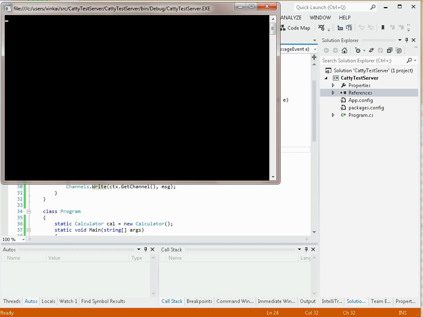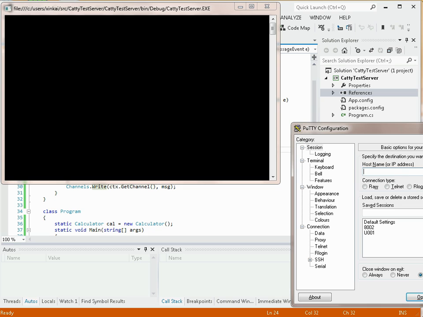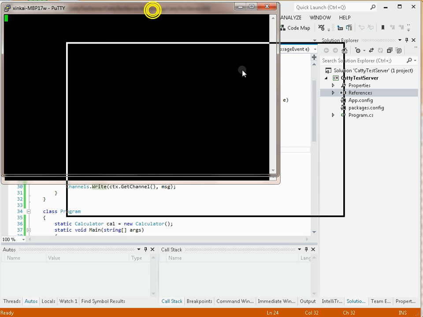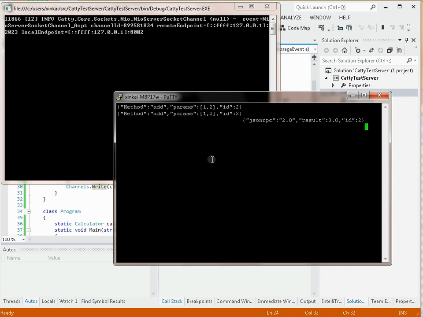So now we have a JSON-RPC service. With Putty connected to port 2002, a sample request we can send is something like this. You see, 1 plus 2 equals 3. Here we go. That's how simple it is. And believe it or not, this server is highly efficient. It's fully asynchronous, and it can utilize all your CPUs. It's also highly scalable, with an almost minimal memory footprint.